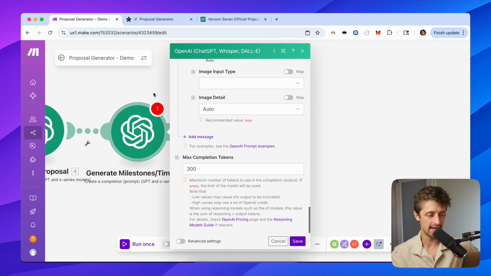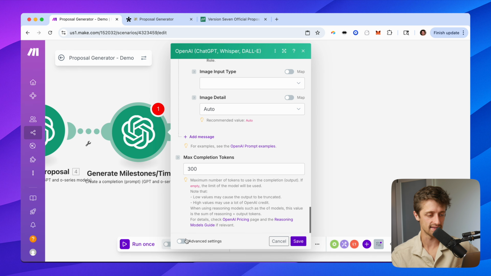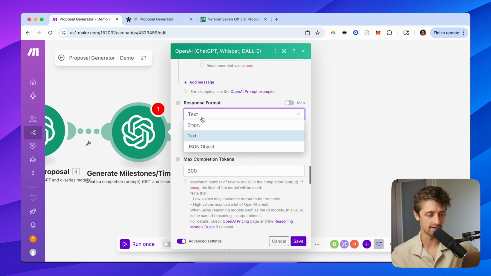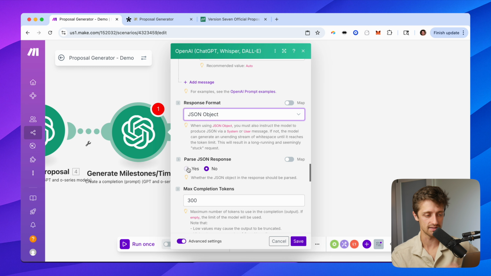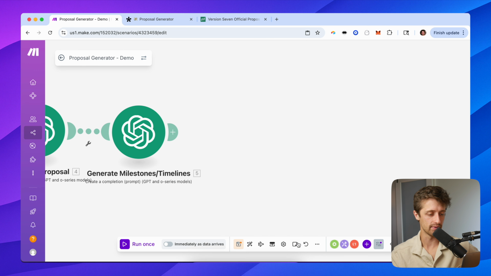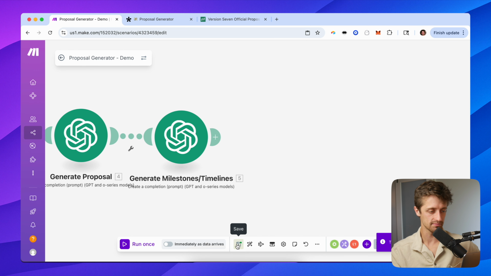Okay, and then last thing we want to do again is we want to go to advanced settings. We want this to return as a JSON object, and we want to parse that response. And I'll show you why that matters in a second, and it'll make more sense. All right, we're going to hit save. I'm going to save this so we don't lose anything.